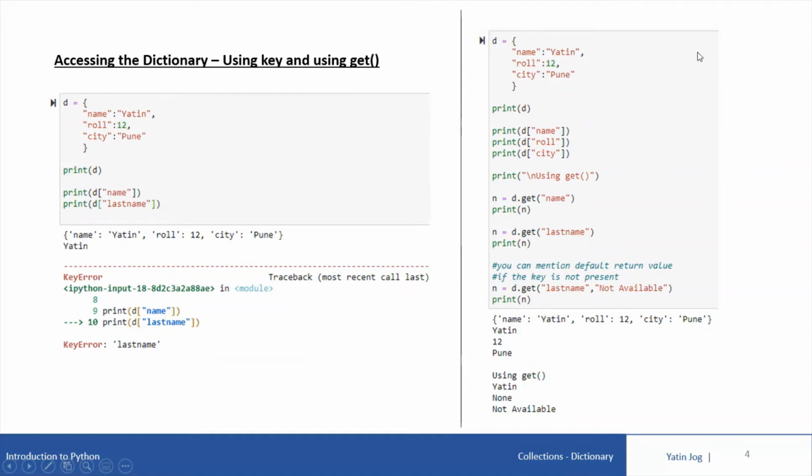Now look at this second code. In this second code, we are going to see how to use the get method to access the dictionary. I'm again using the same dictionary object with three key-value pairs: name Yatin, role 12, city Pune. If I say print D, it will print the whole dictionary on the screen. You can look at the output. As we have discussed, we can access the dictionary using the keys. So if I say print D of name, print D of role, and print D of city, it will print Yatin, 12, and Pune on the screen.